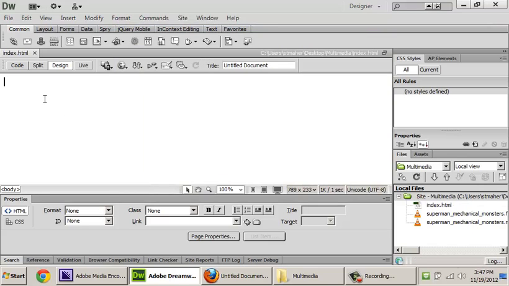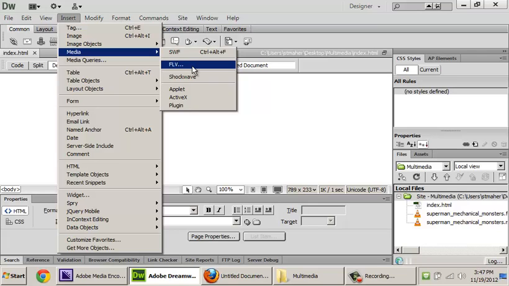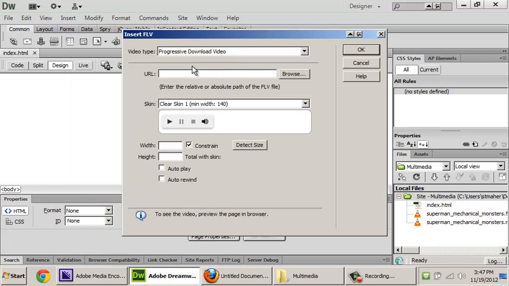Okay, good. The process is very, very simple. Go to Insert, Media, FLV. This is the part where Dreamweaver makes it nice and easy. This window requires just a little bit of explanation.